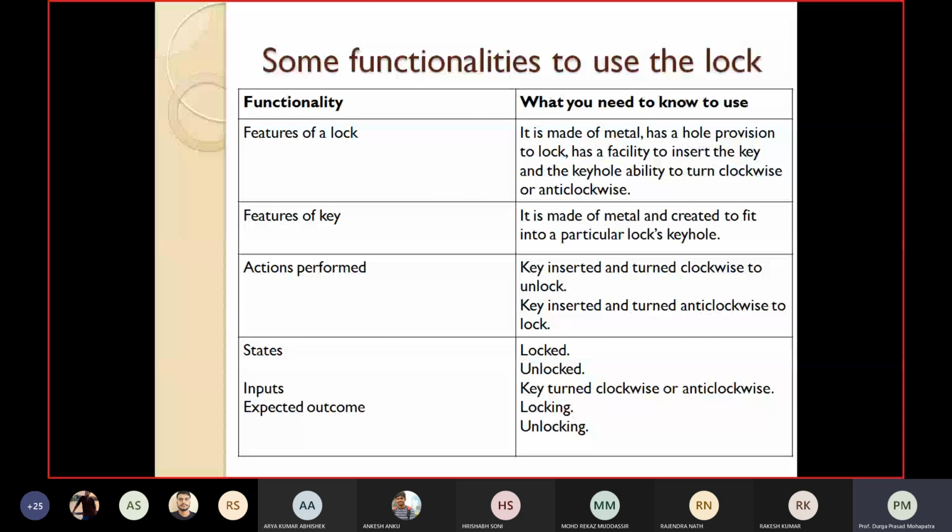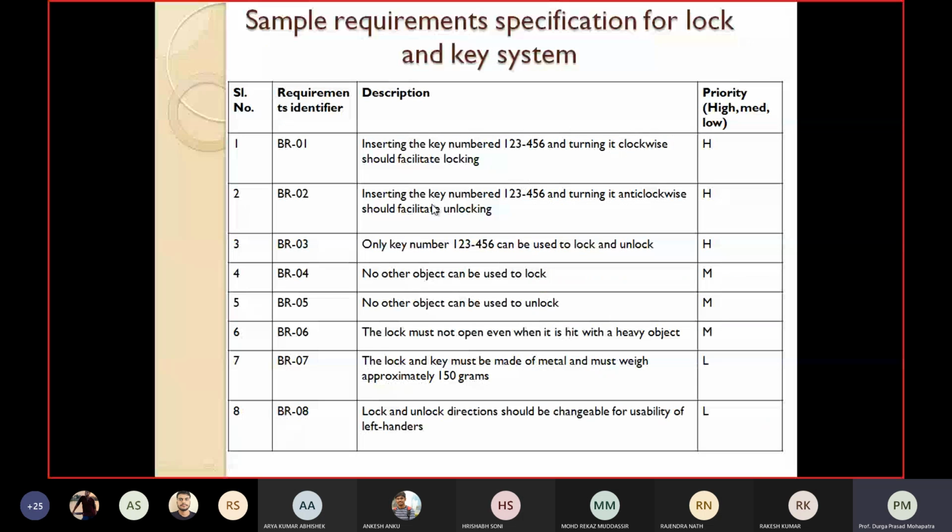The second requirement is that you insert the same key, 1, 2, 3, 4, 5, 6, and turn it anti-clockwise. Anti-clockwise means it should be unlocked. Priority is high. Another requirement: only key number 1, 2, 3, 4, 5, 6 can be used to lock and unlock. No other object can be used to lock, only the key, not a hairpin or a stick or something else. No other object can be used to unlock.